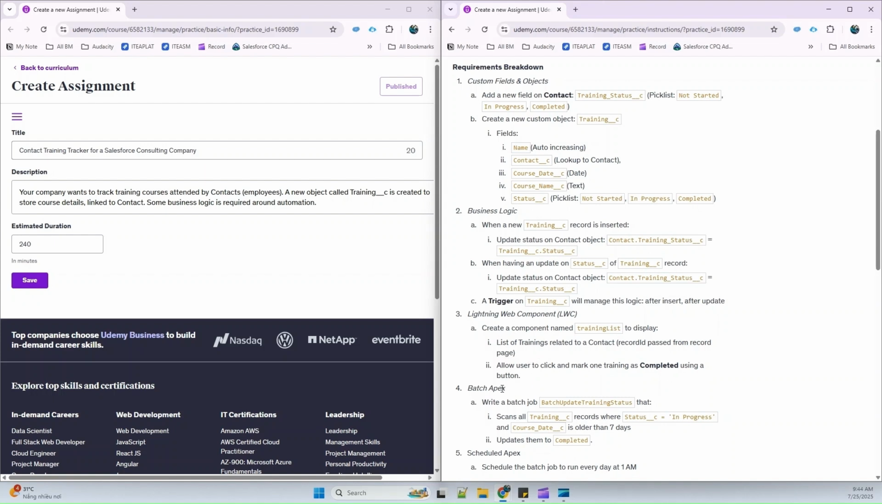After that, we will implement a batch Apex, as you can see here. In this batch, we will scan the training records where the status is In Progress and the course day is older than 7 days. With these training records, we will update them to Complete automatically. And then in this project, we also configure a Schedule Apex to run the batch job every day at 1 a.m. That's all the requirements we need to implement for the customer in this project.